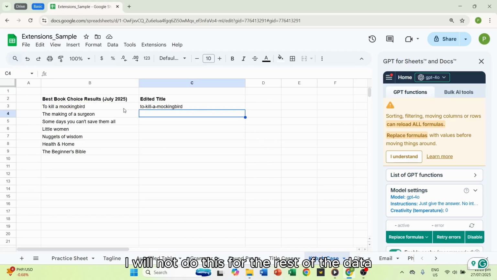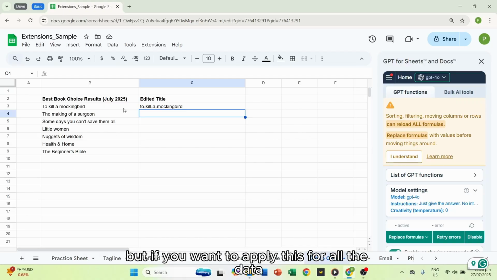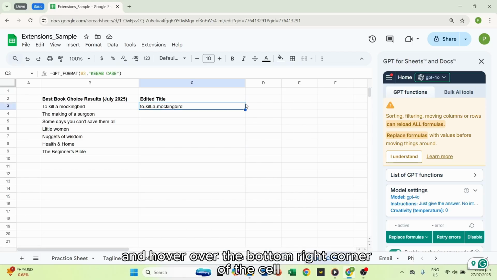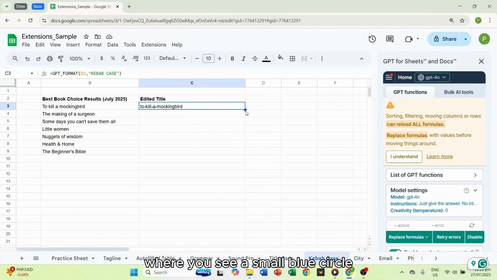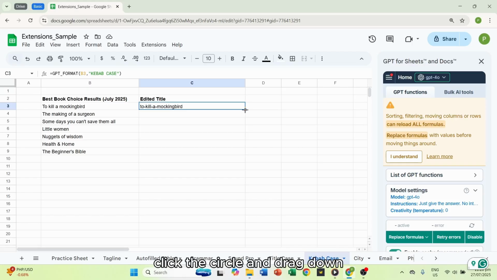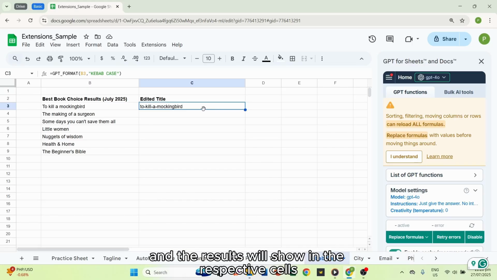I will not do this for the rest of the data because it takes up some loading time, but if you want to apply this for all the data, click the cell with the formula and hover over the bottom right corner of the cell where you see a small blue circle until your cursor transforms into crosshairs. Click the circle and drag down. Google Sheets will copy the formula until you stop dragging and the results will show in the respective cells.